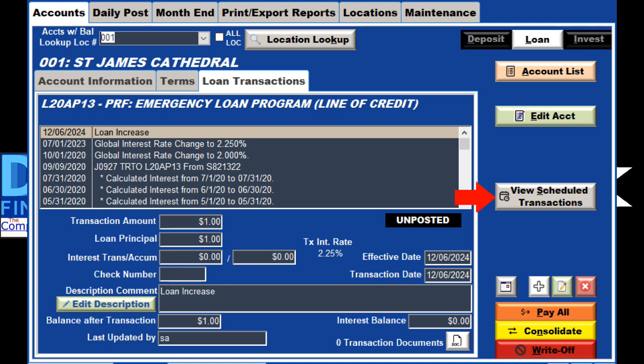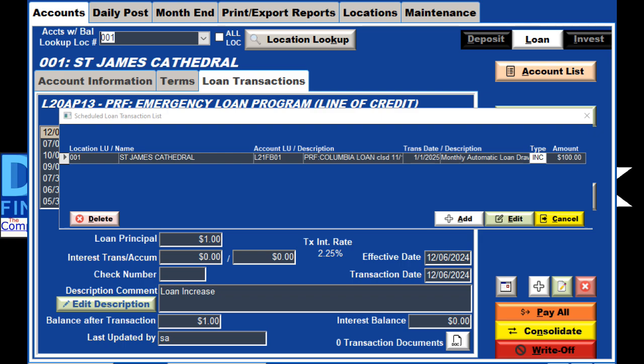Otherwise, if this View Scheduled Transaction button is lit, clicking this button will open the list of currently scheduled transactions for the account, and if you want to add a new scheduled transaction, you can click on the Add button. When you select one of the scheduled transactions in the list, the Edit button will turn on so you can click on it to open the scheduled transaction form in edit mode for that transaction. Double-clicking on the transaction will also take you to the Edit Scheduled Transaction form as well.